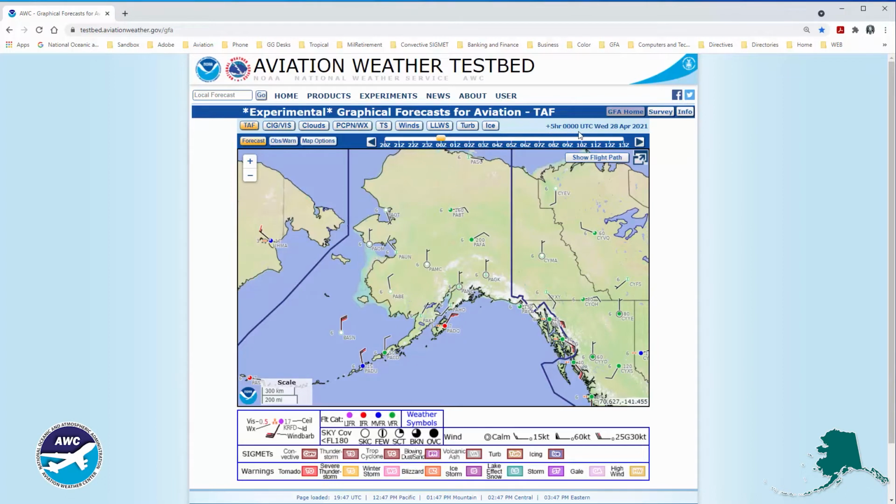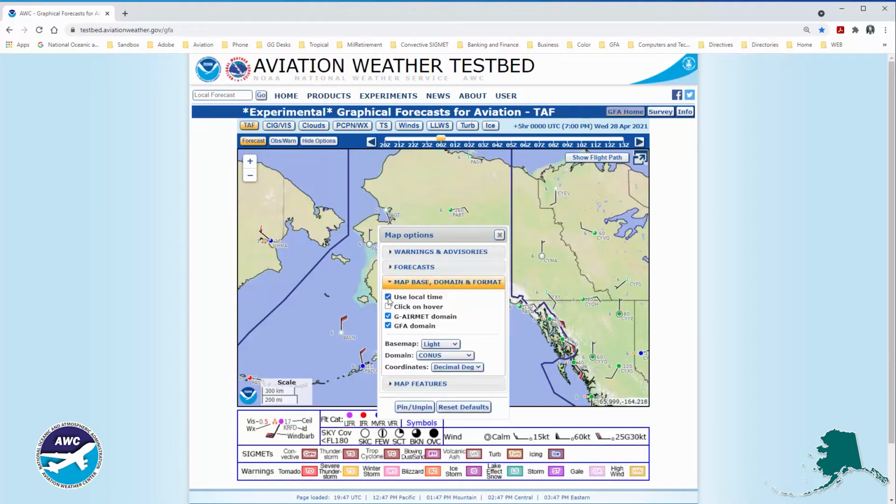In both observation and forecast mode, the valid time is located just above the time slider and can be switched from UTC time to local time by selecting the box from the Map Base, Domain, and Format drop-down in the Map Options menu.